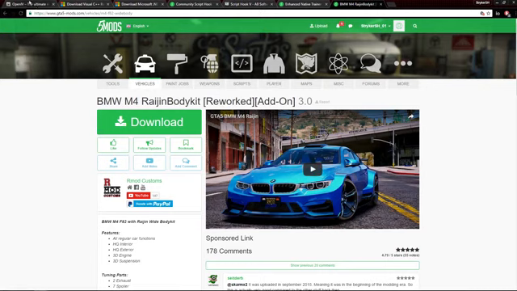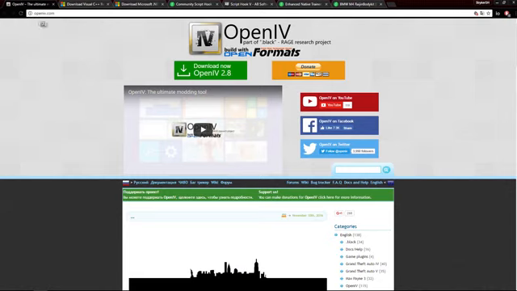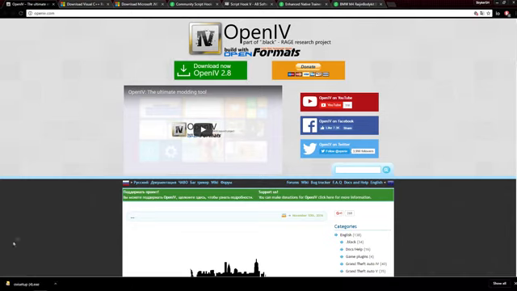So you're going to need quite a few things for this, and you're going to need OpenIV, and this is what you use to mod all of GTA. Any mod you're ever going to use is probably going to use OpenIV, and if it doesn't, then it's probably just a drag and drop into your root files. But you're always going to need OpenIV, so all these links are going to be down in the description, but all you need to do is just download this. And it looks a little sketchy, but just click download.